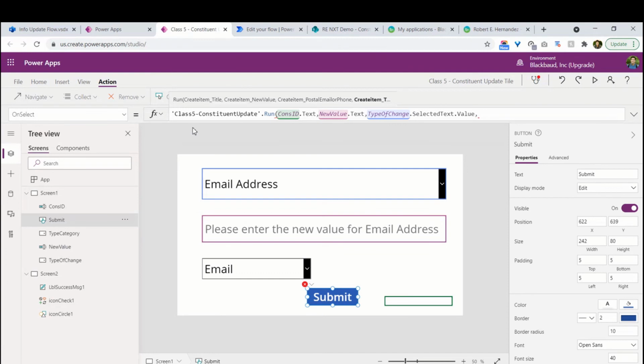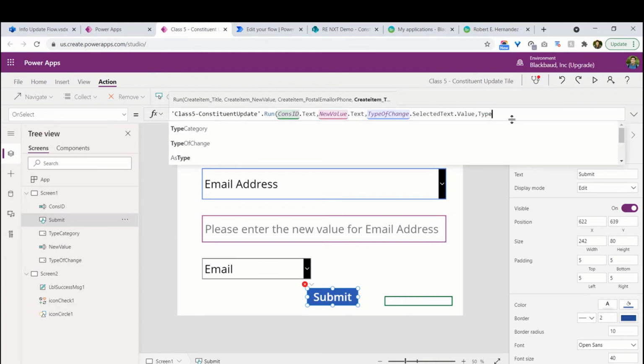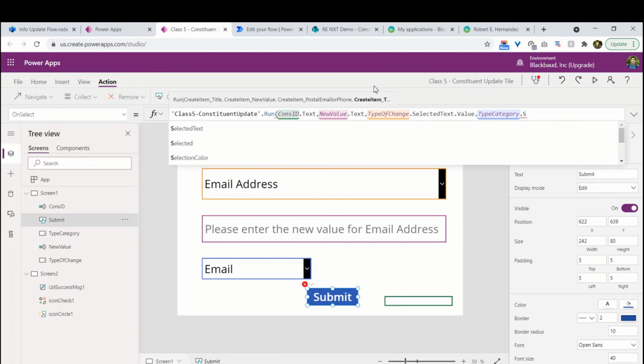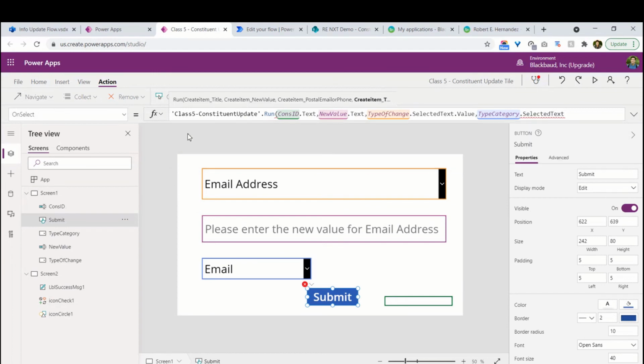And then finally, the last thing that this flow needs is this type category. Is this email 1, email 2, home, business, shipping, vacation, seasonal? So that one is the type category. And again, I want whatever the user selected, so the selected text dot value.